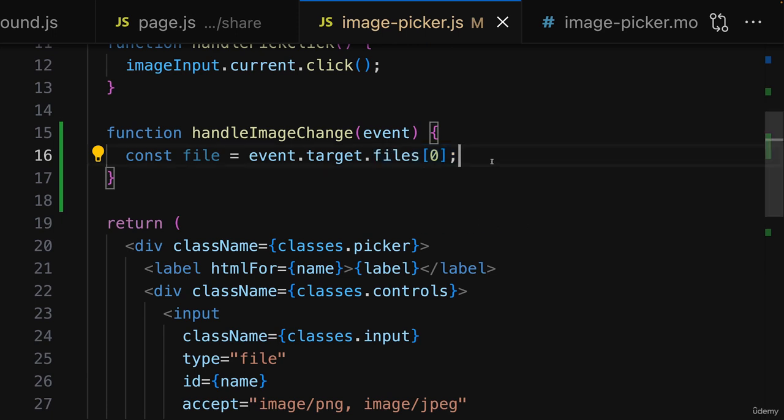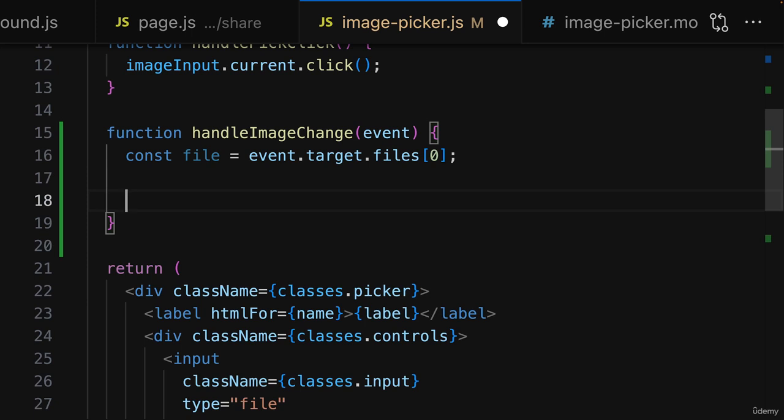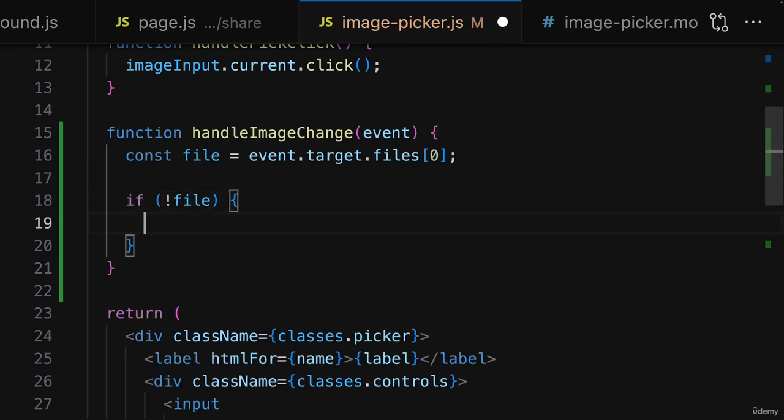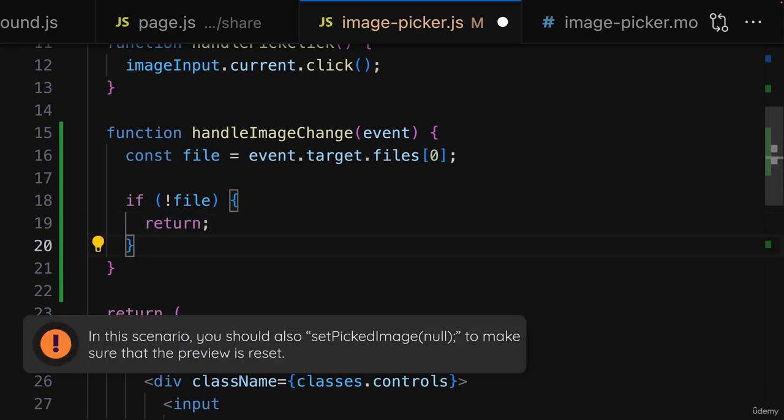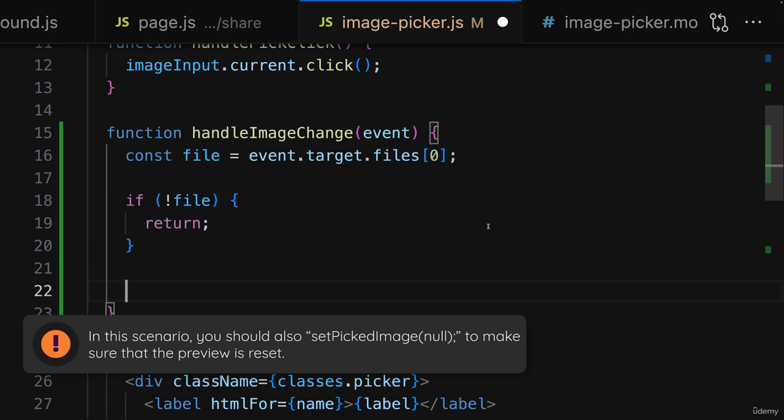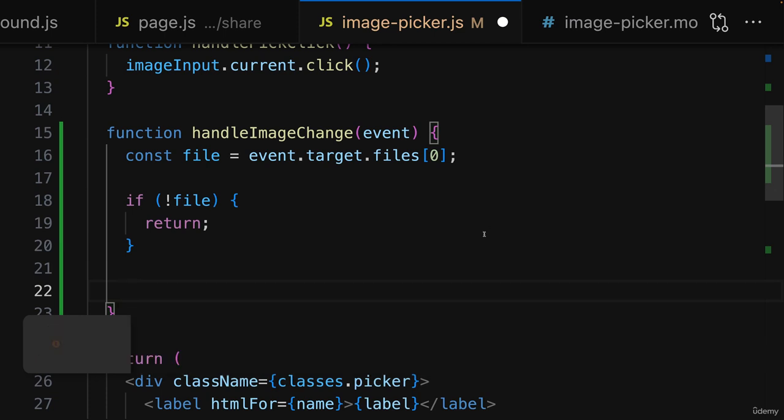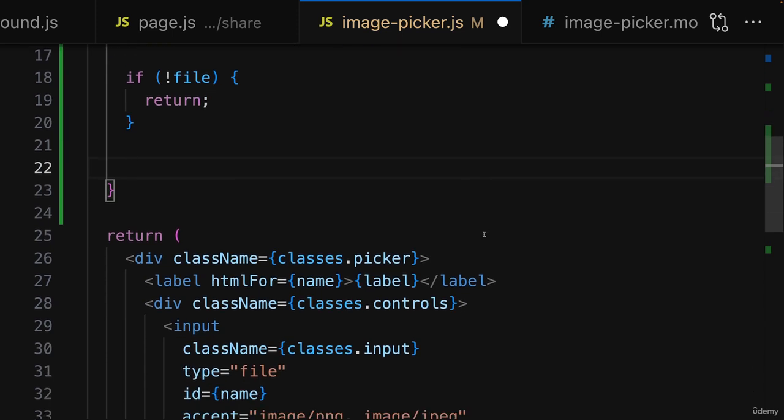Now it's possible that the user actually did not pick a file for some reason, so I'll check if the file is undefined, if we got no file, and in that case I'll just return and not continue. But if we make it past this if check, we know that some file has been selected. Now in order to show it as a preview here, I now want to convert it into a so-called data URL, which is simply a value that can be used as an input for an image element. So that can be used as a source for an image element.